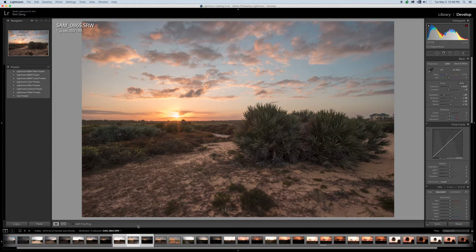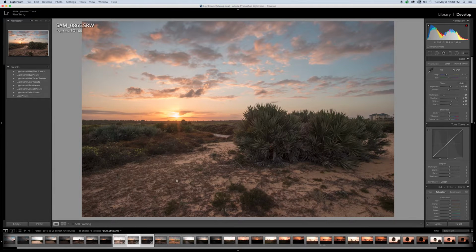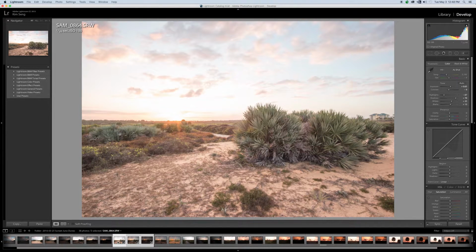So what we're going to do is sync this together. What this does is take the settings that we applied to the 0 EV image and synchronize the exposure to the underexposed image and to the overexposed image.